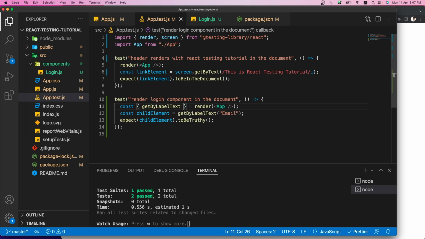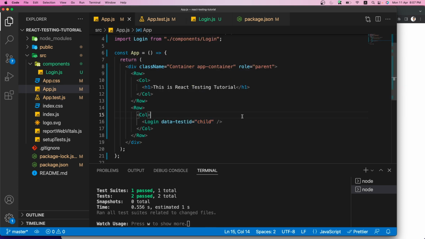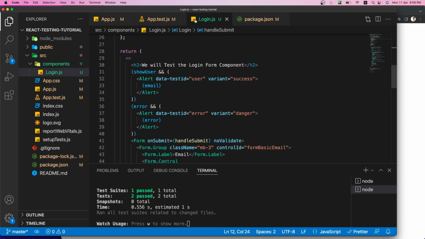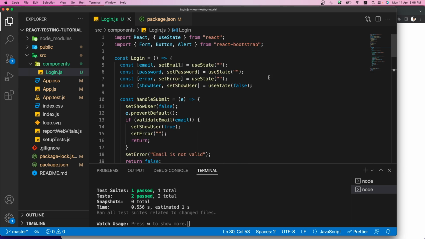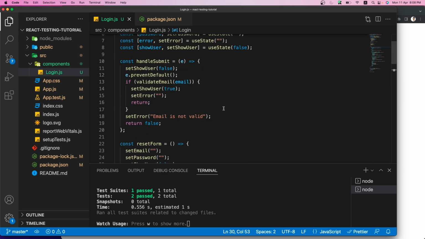Now let's try to test our login component. So in our app component, we have already tested that this h1 header is present on the document. We have also verified that the login component is rendered as a child component in our app.js. Now let's go into login.js and try to test the login component. If we go to the login component, we see that first we have functions like handleSubmit, which is when we write all the details in the form and then submit it, we are going to have this function call, which is handleSubmit.